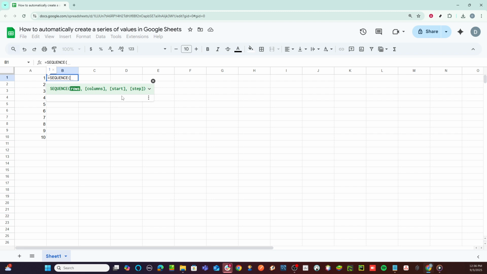After typing the formula, hit the Enter key, and you should see numbers from 1 to 10 appearing down column B. This method utilizes Google Sheets' inbuilt capability to automate sequences efficiently.